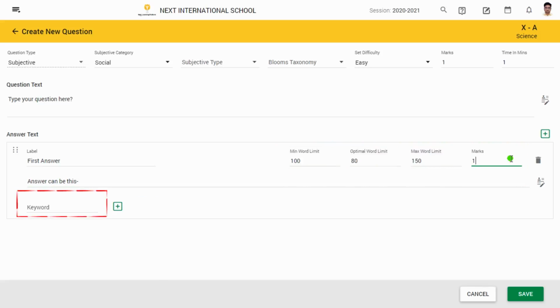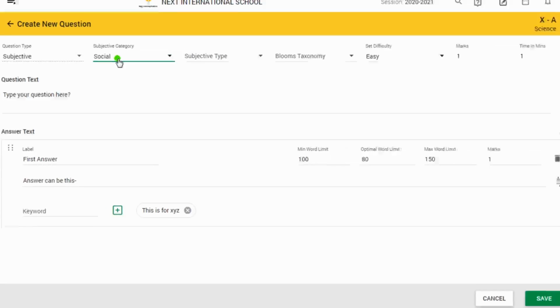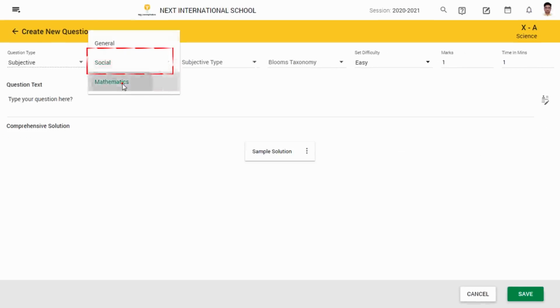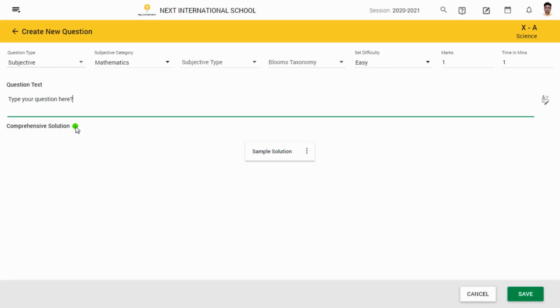You can also add some keywords in the answer text by entering and clicking the plus button next to the label keyword. Finally, if you selected mathematics as the subjective category, type the question in the space provided under the heading Question Text. Then enter the solution of the question with the relevant steps in the space labeled Comprehensive Solution.